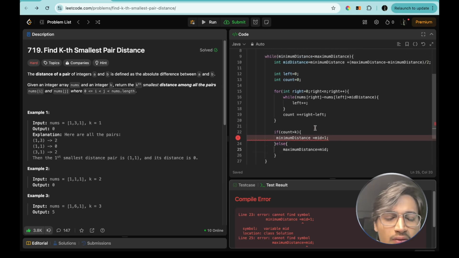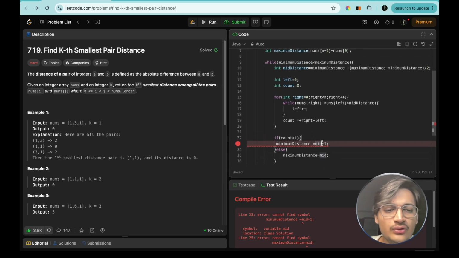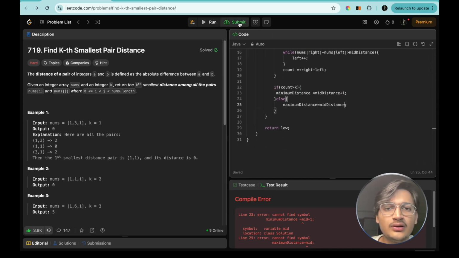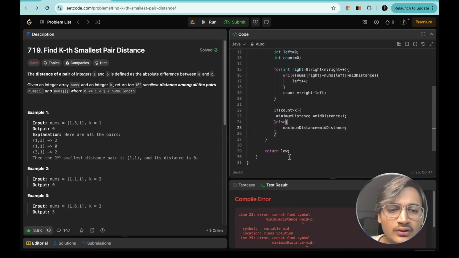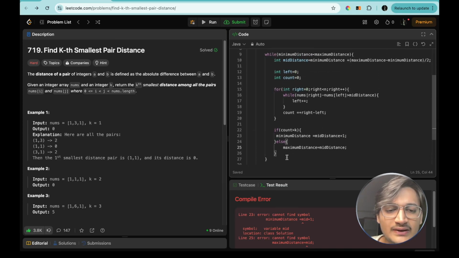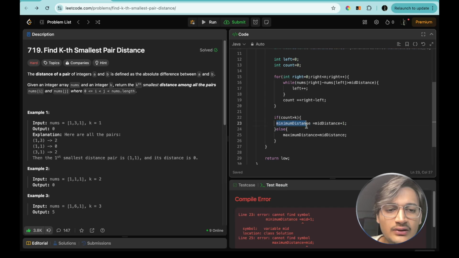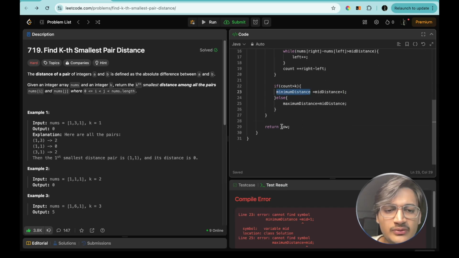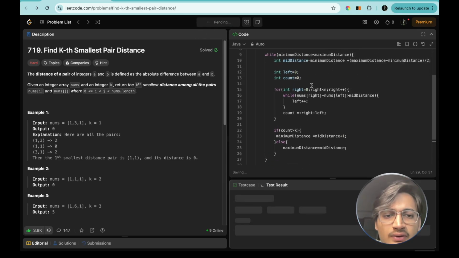Mid, sorry, this should also be mid distance. Sorry for this. Okay, now we can try to run, and this low value will be minimum distance. So let's update it as well. Minimum distance. Okay, now we can try to run this.